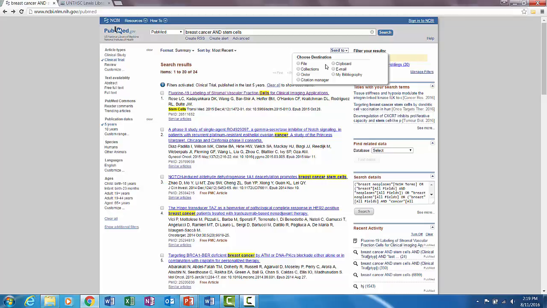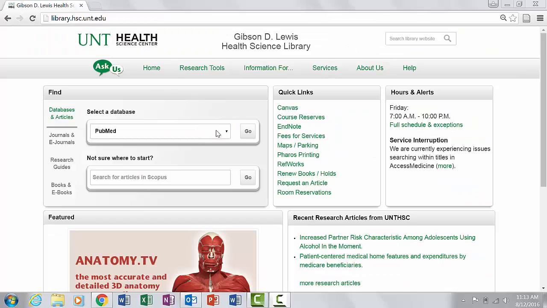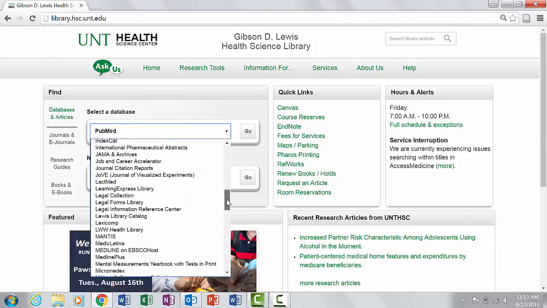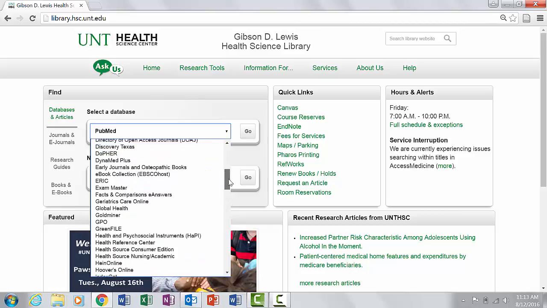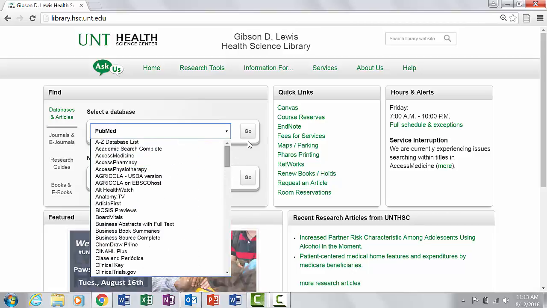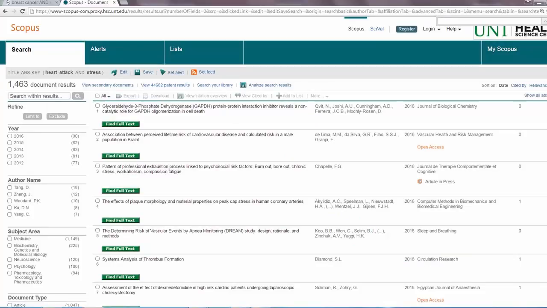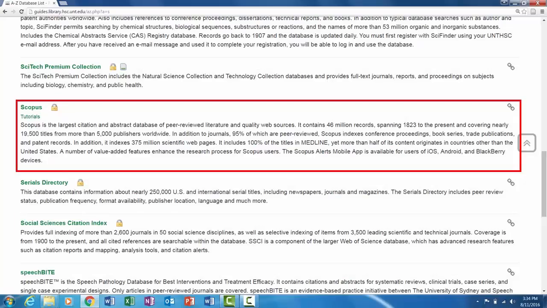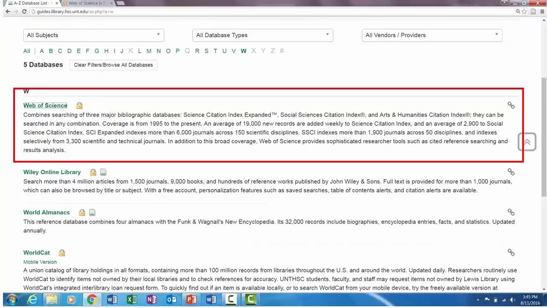Even though today we have just been talking about PubMed, the library subscribes to a variety of different biomedical databases, and it's a good idea to check more than one when you're doing a literature review. Two other databases you might want to try are Scopus and Web of Science. Scopus contains all of the records included in PubMed, as well as broad coverage of international journals. Web of Science includes hard science material, as well as social science and humanities articles.